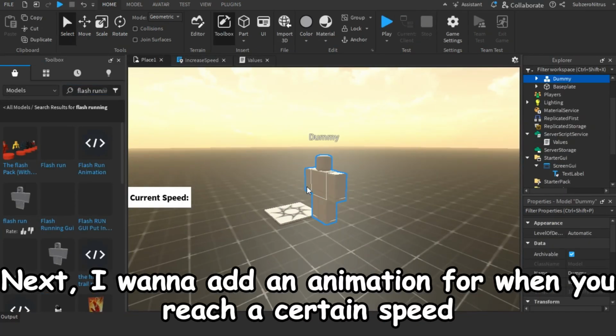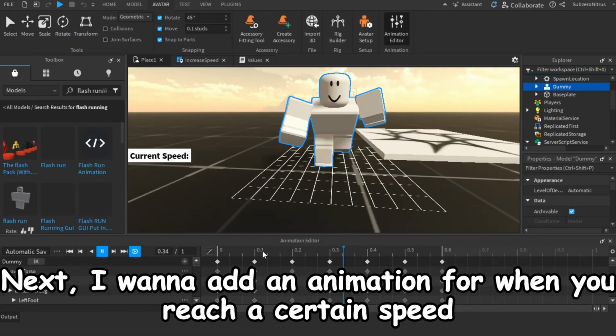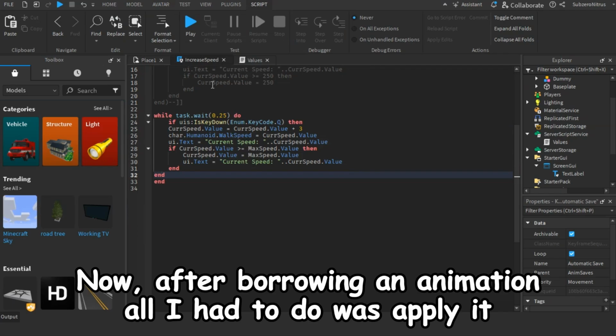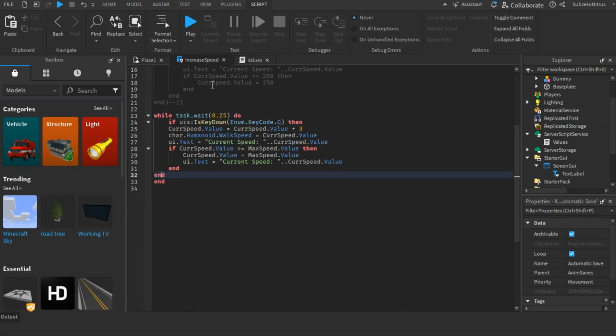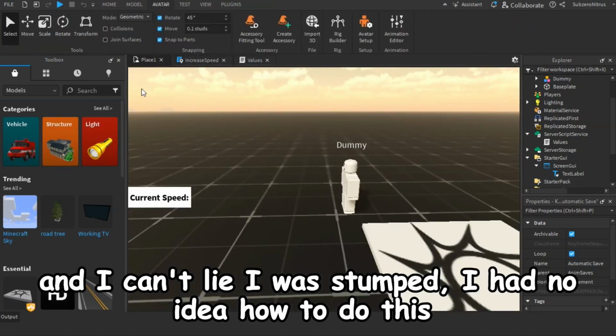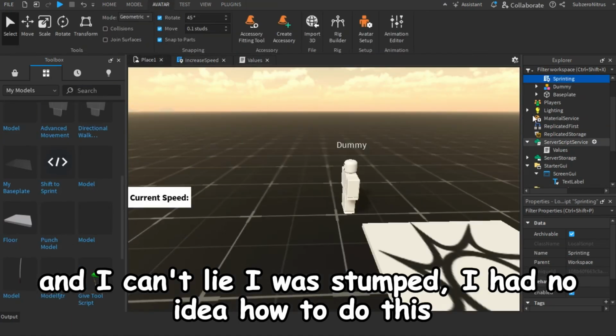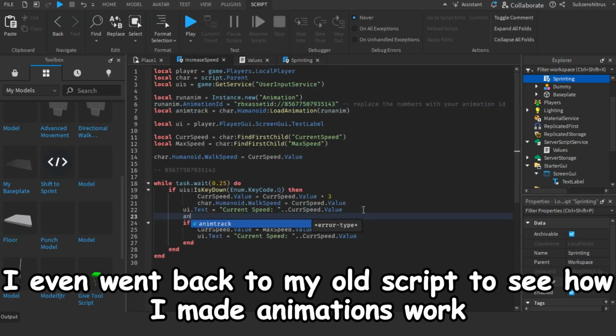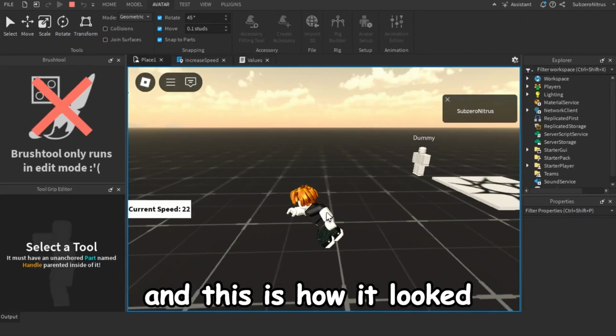Next, I want to add an animation for when you reach a certain speed. Now, after borrowing an animation, all I had to do was apply it. And I can't lie, I was stumped. I had no idea how to do this. I even went back to my old script to see how I made animations work. And this is how it looked.